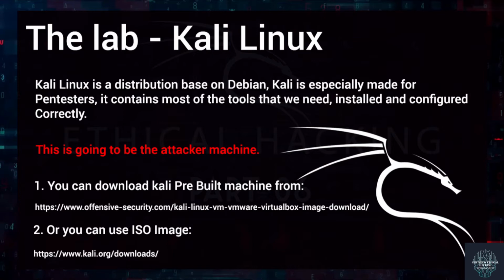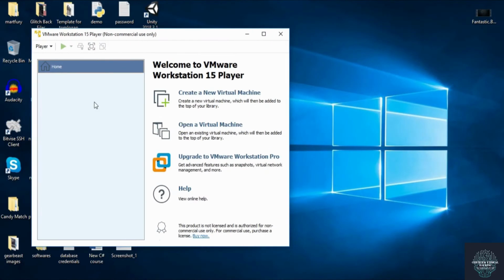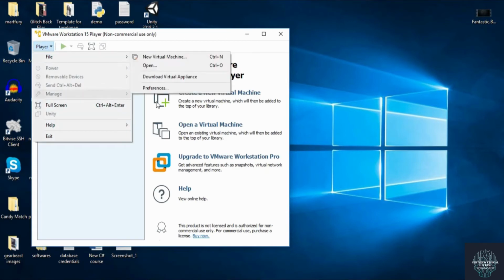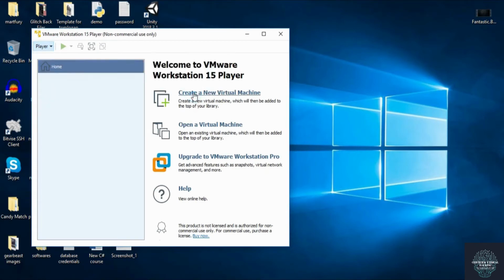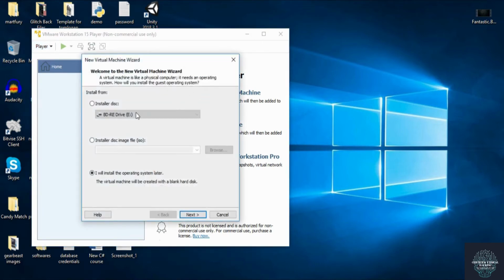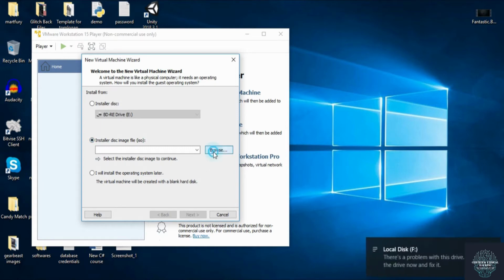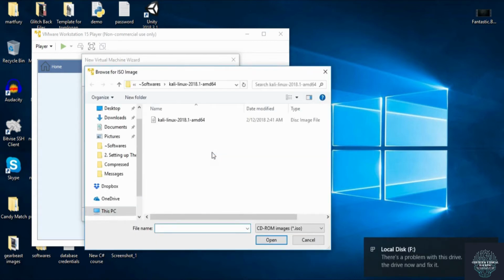So let's get started by opening up VM workstation first, and once the VM workstation gets opened, I'll click on create new virtual machine. That will open up a dialog box. In that I'll select installer, in which I will point to the ISO where I have saved the file. So I'll click on browse and then select the ISO of the Kali Linux.